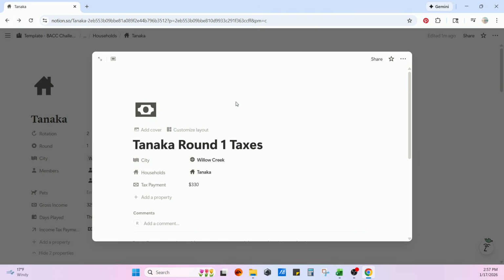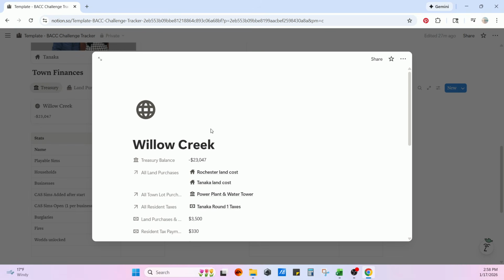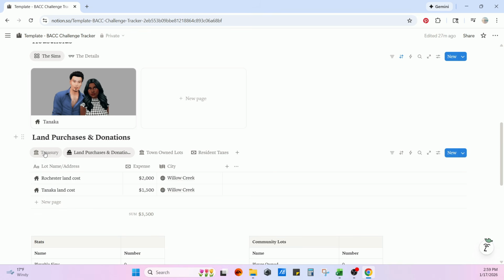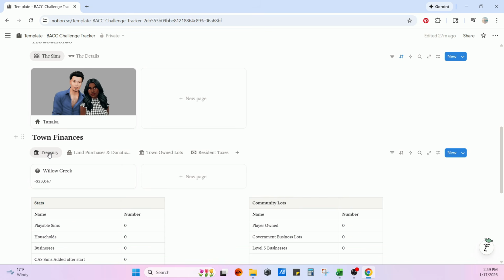Okay, so if we go back, all right, if we go to town finances, this is the next section. So treasury, this is our town's treasury. This is the name of our world, so if you wanted to change your name to something else, you can do that here. So your land purchases. Each of these pictures here, each of these icons, you can click on and that'll bring up a different section. Right here is just your town treasury, how much you have in your treasury.